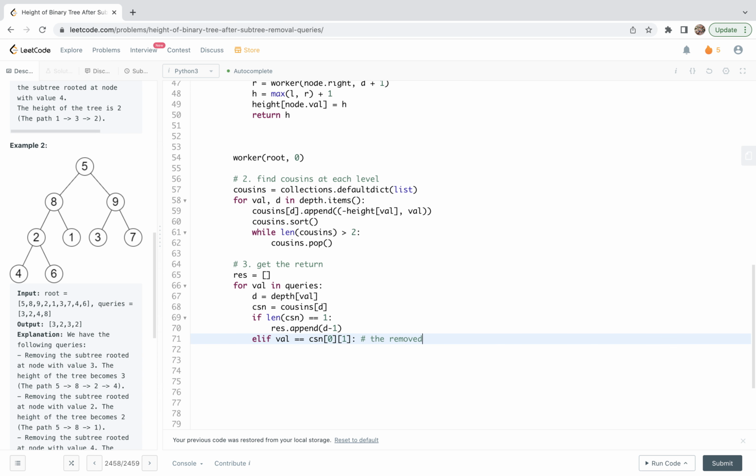Another case is, let's consider else if value equals the cousins, the first one, and it means that the removed node has maximal height in this cousin list or at this level. And then what we're going to do is append to the result. So then we will have d plus the remaining highest height, right? That is d minus the other one at 0, right? Notice that when we append the negative height, here we should use minus, right?